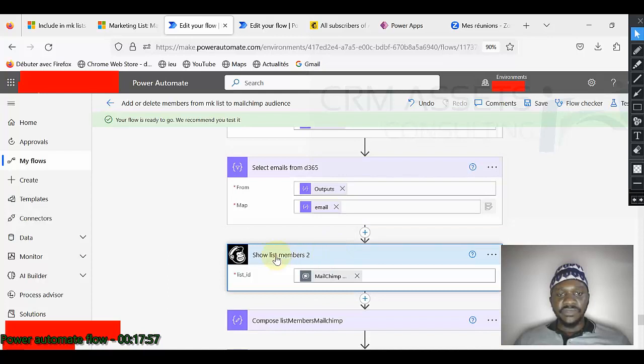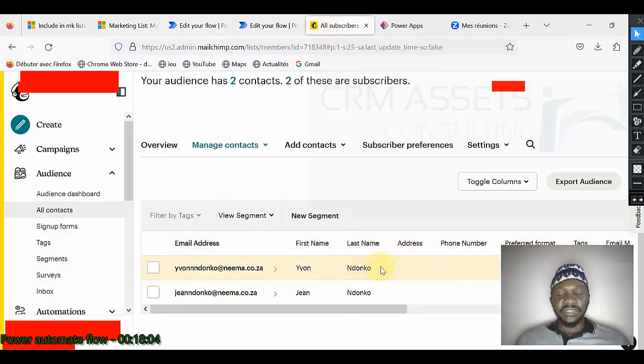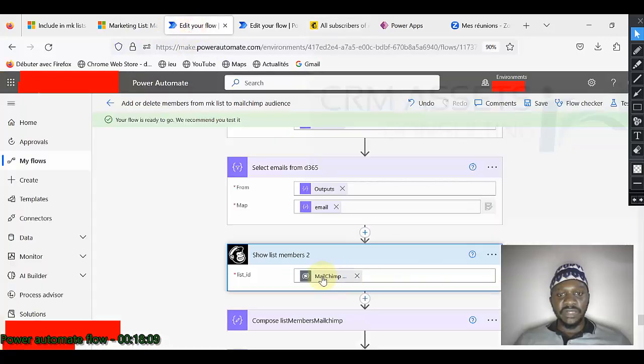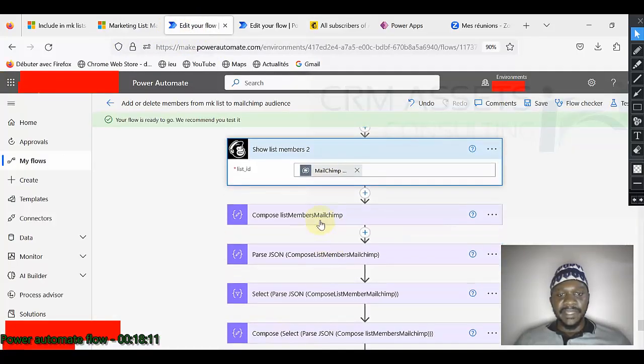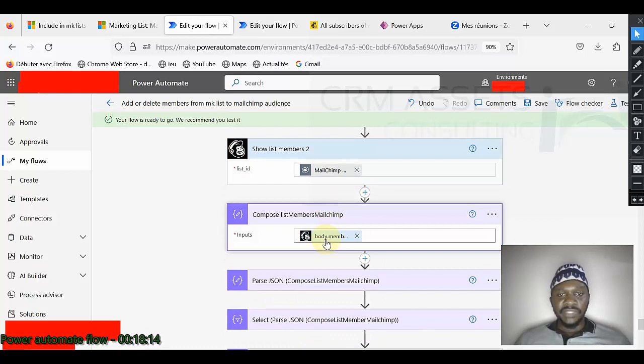Now show list member. I need to retrieve the list member from MailChimp. This is also to avoid recording duplicates. So I recover the content of it first, and then I compose to get the members, because I need the member array which contains the values I want.